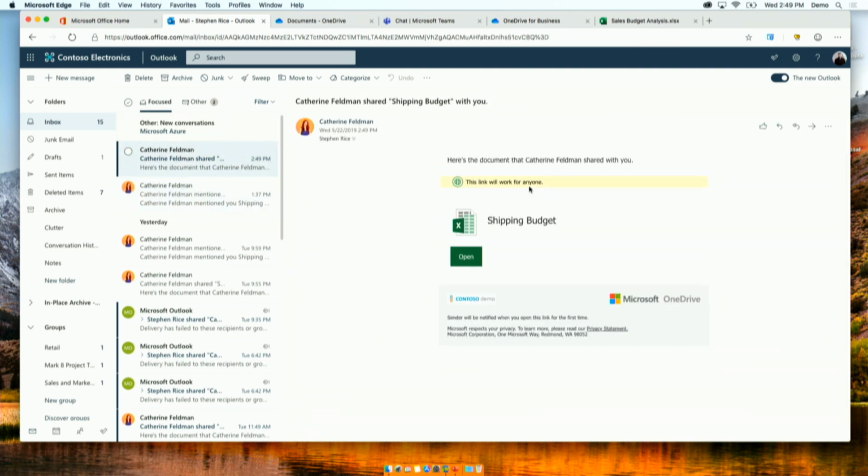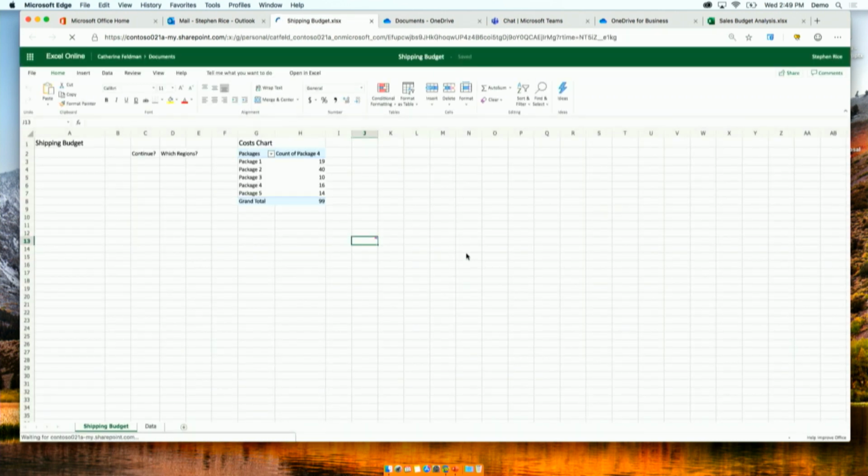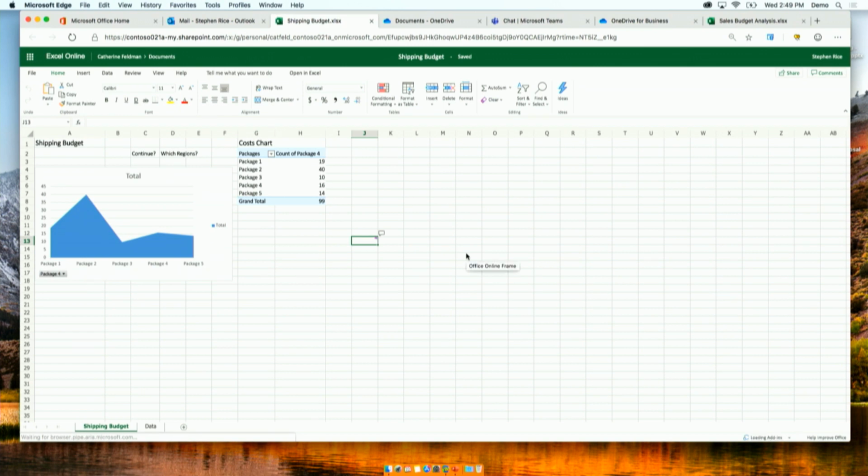As you can see, I've been notified as Stephen that Catherine has shared this file, and I'll go ahead and open this. Now, on Catherine's side, once I check her email again, she should have received a notification that Stephen has opened this file for the first time, and it will tell me important information such as that this was opened by Stephen, this was for the file shipping budget, as well as, if this was sent accidentally, I'm able to revoke the access in case someone got hold of this that I didn't intend.